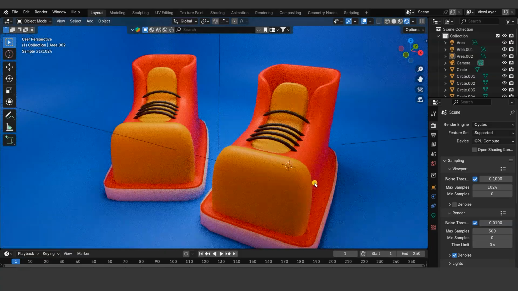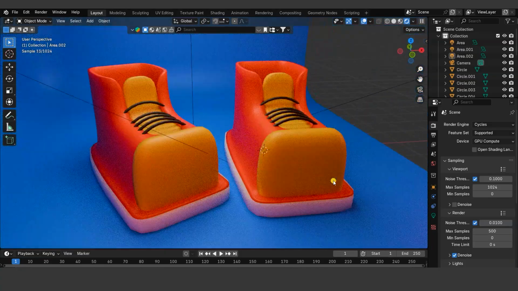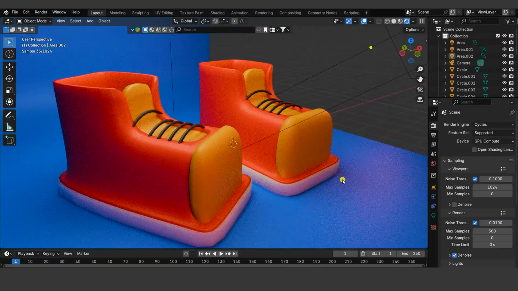In this video you will learn how to make cartoon shoes. Let's get started.